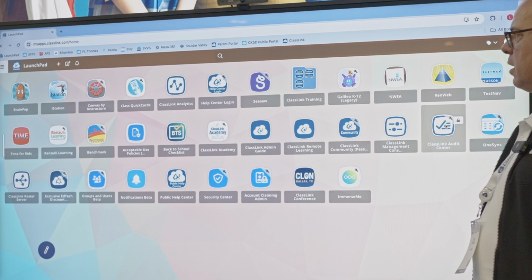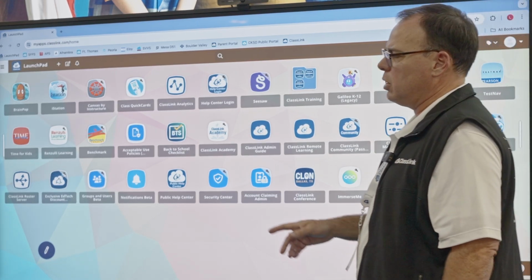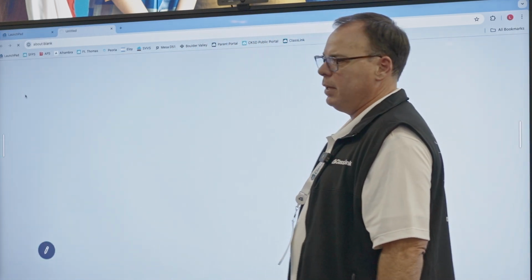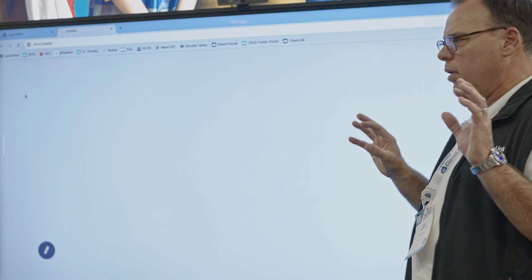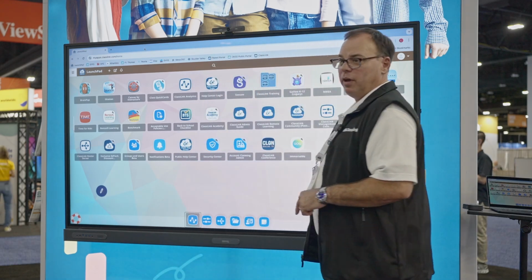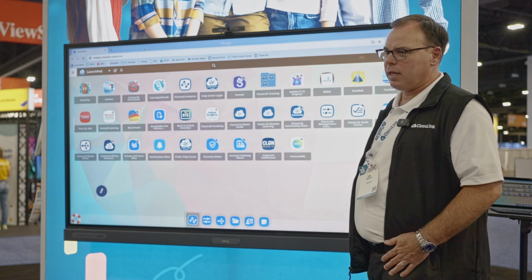I'm going to log in as an instructor. Let me show you a little bit of how this works. Single sign-on is going to be as easy as touching that app. It's going to log me in and take care of all the username and password stuff in the back. All right, so we'll just move on from analytics, but it's a great resource that comes with the ClassLink tool.